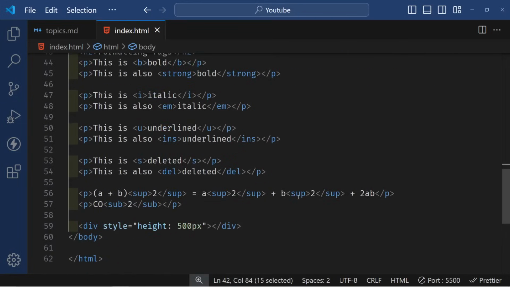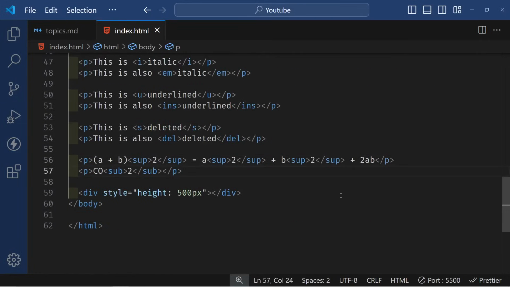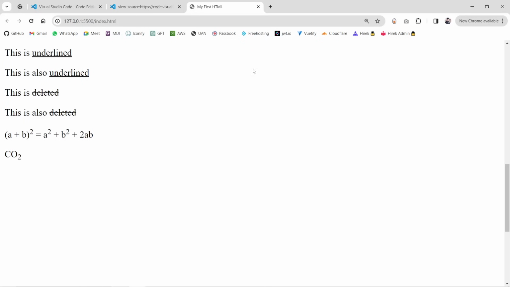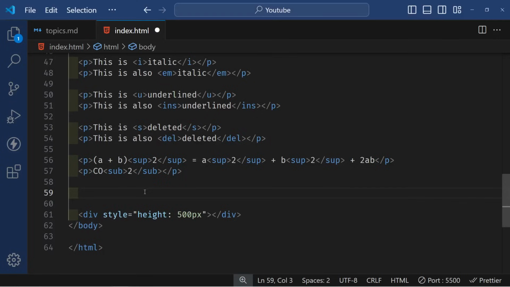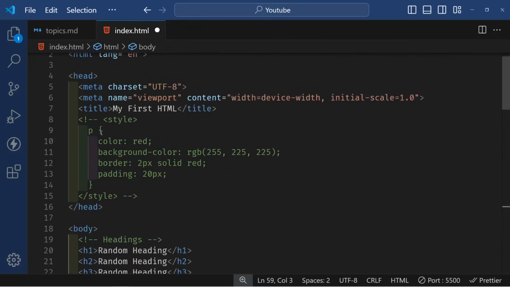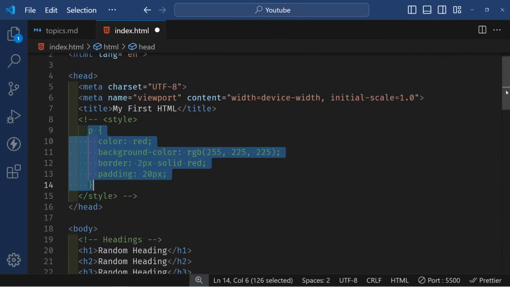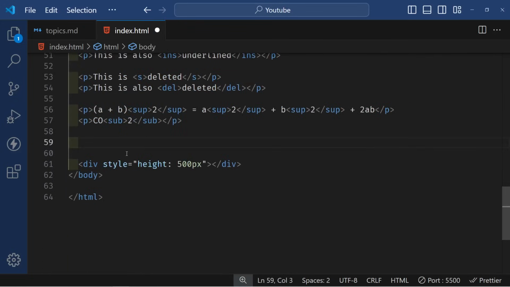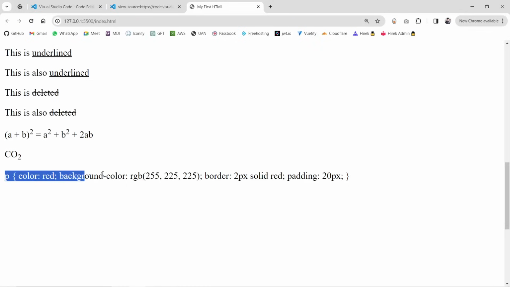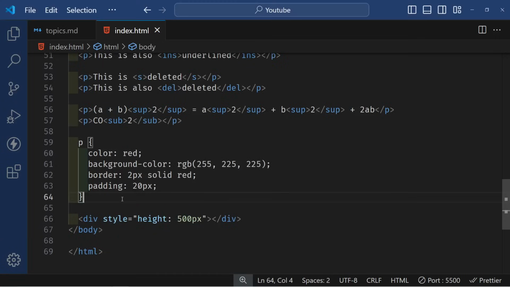We are left with 2 more, which are pre and blockquote. So the pre tag is used to write code. Let me write a simple CSS code like this. If I write it directly and if we see it, then all the things are written in a single line, which is not looking good.